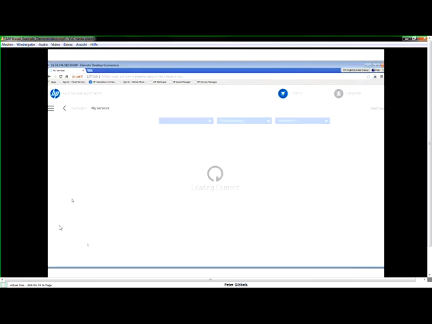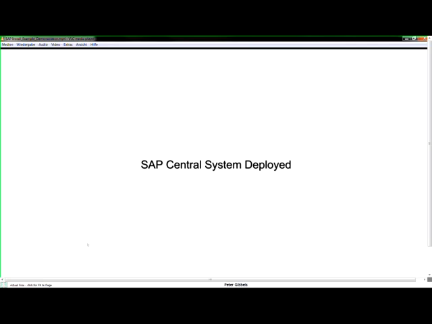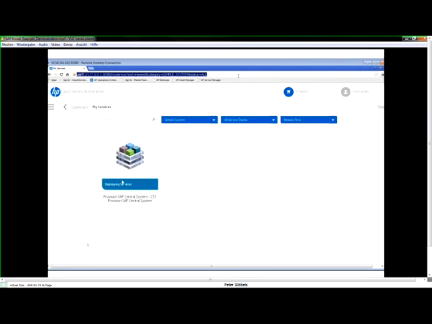So now basically the service is ordered, and in the background, totally invisible to the consumer now, the deployment is starting. So you see here now, and that is what the consumer will see, deploying services, provisioning SAP Central System CS1, and after some time, the service is online. This time depends on the system.